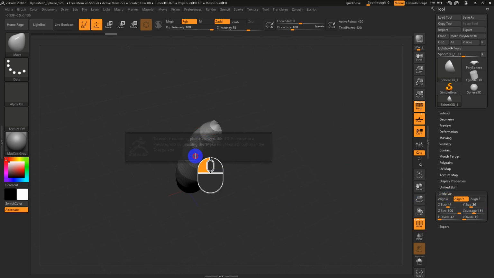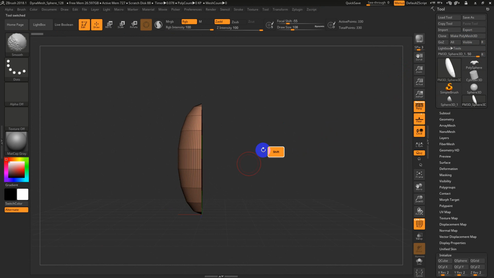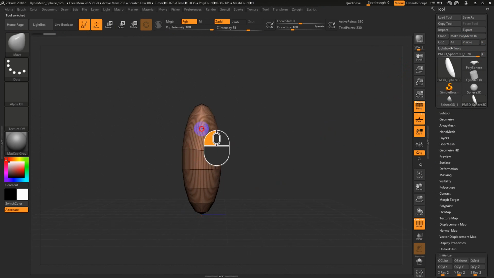Now again, it's still not sculptable. So when I'm ready, I would click on Make Polymesh 3D up here, right? So click on that, and now it should be sculptable and editable with the common brushes, okay?